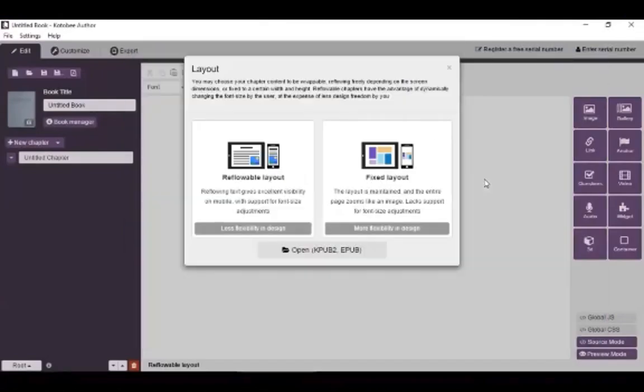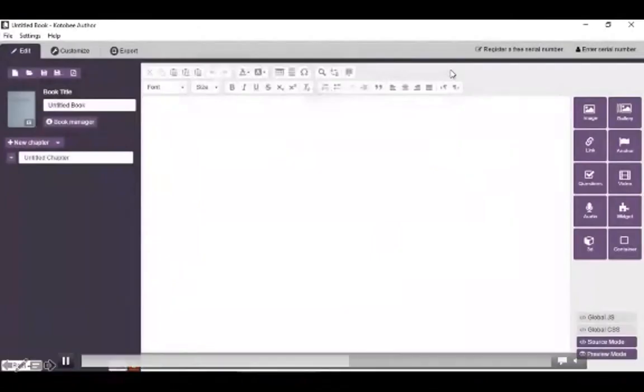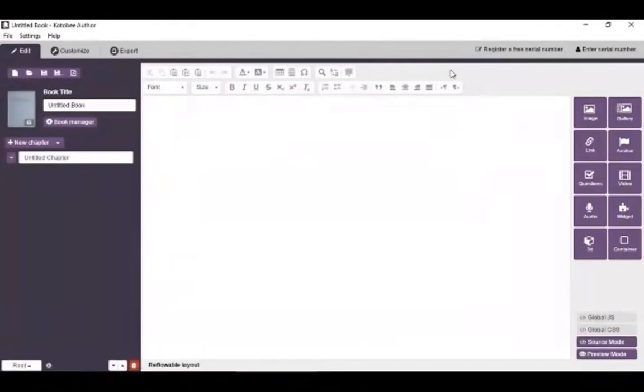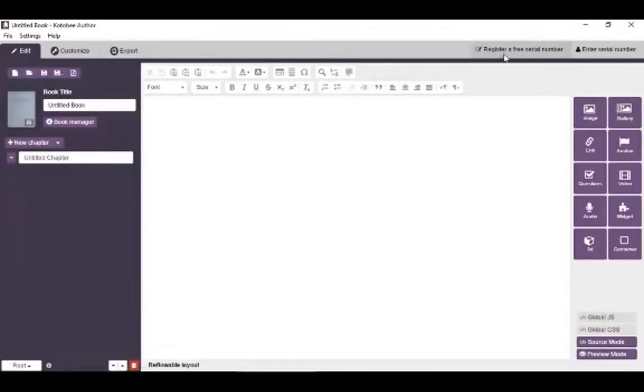Once you open the interface, this is the default interface, and you can see on the left side you have the book title, new chapters, and other formatting options are available on the top. So everything is available in front of you. There are different options available. On the top right corner, you can see Register a Free Serial Number.